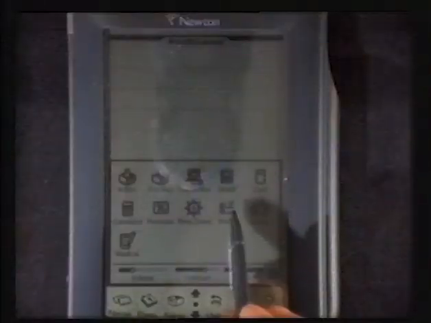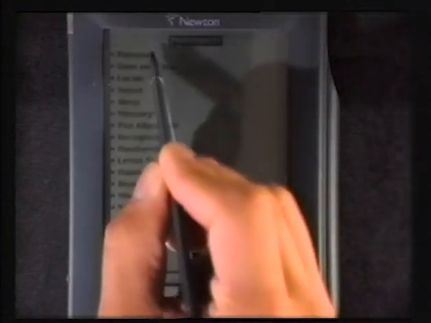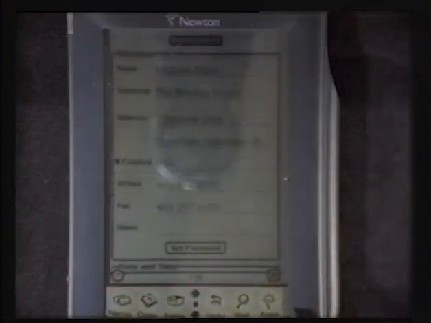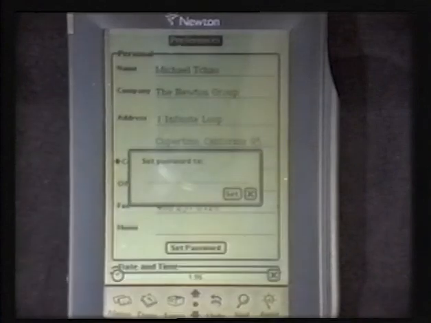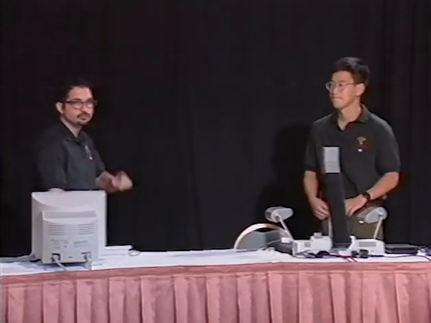Is there a way to provide security to your own personal Newton so that unauthorized people can't have access to your files? That's a very good question. Yes, there is. If you tap personal, you're able to set a password, and that password will come up every time the system goes to sleep, every time you turn on the system, prompt you for it, you write it in, then Newton will unlock the system after that. If you don't write it in, you can't get access to the data. So it safeguards your personal data.